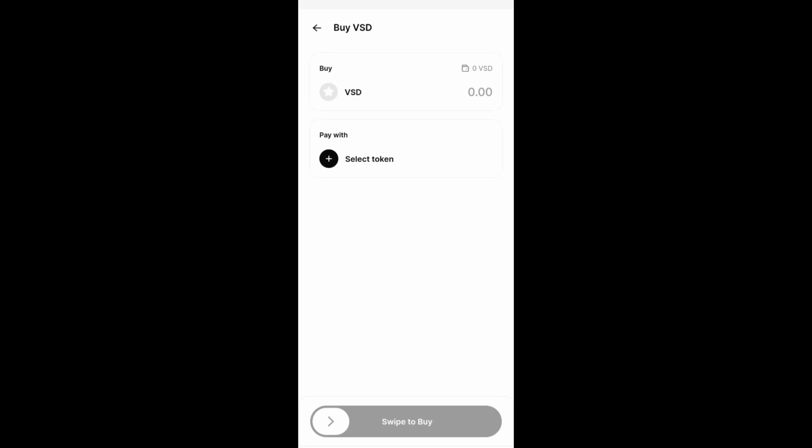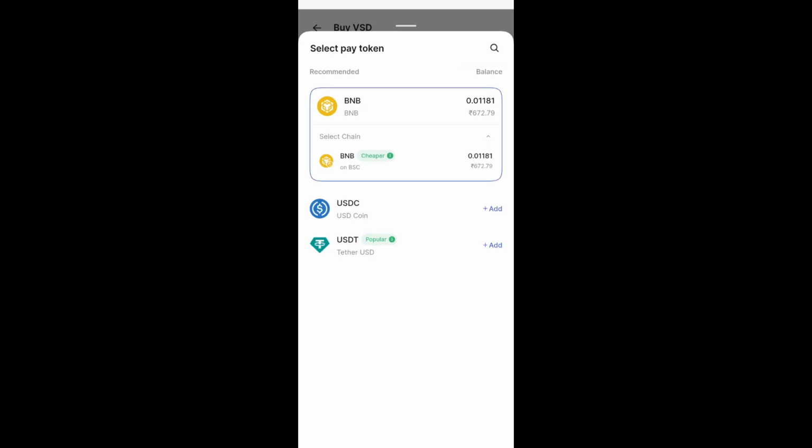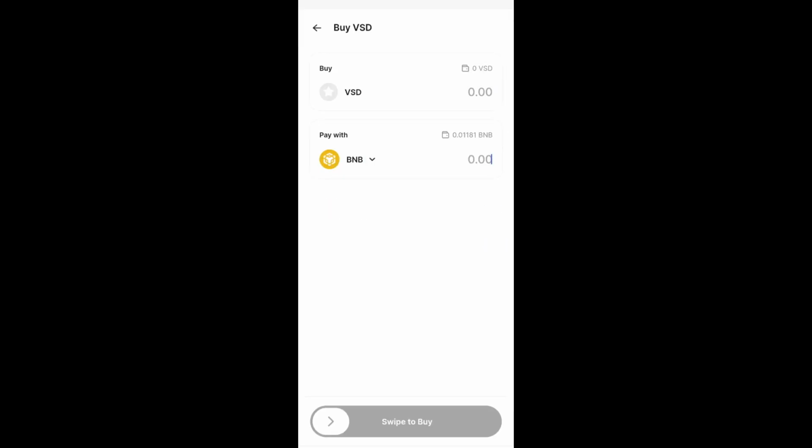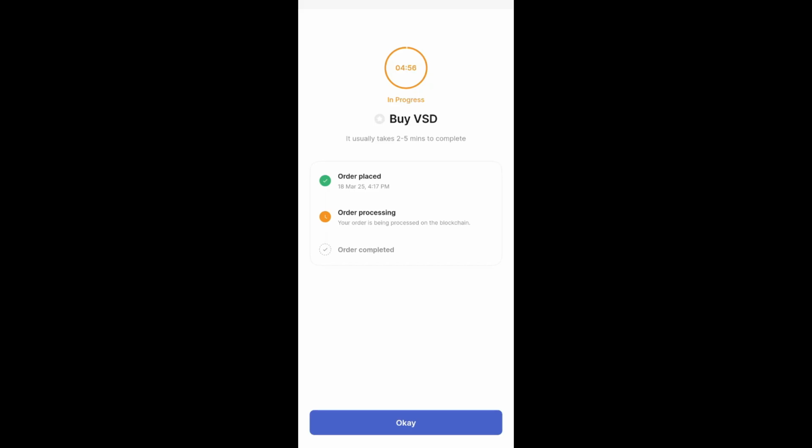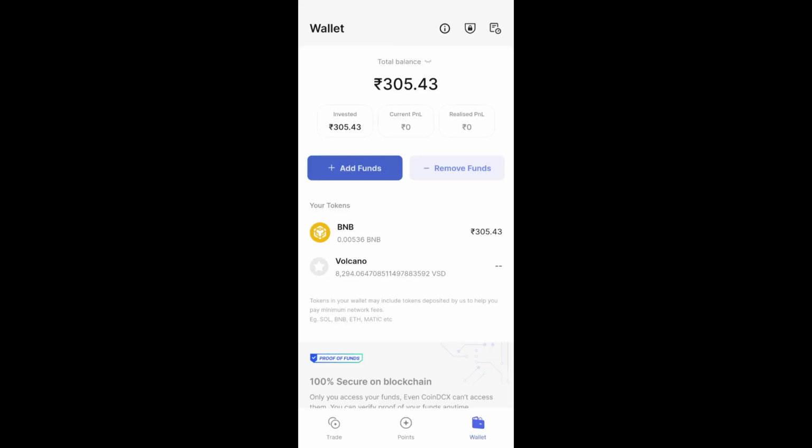So yes guys, here I'm buying VSD and down below it's showing pay with. So here I'll pay with BNB, and to do that click on select token. I'll select BNB again. Here I'll be spending 50%, like 0.0059 BNB, to get around 8295 VSD tokens. Now swipe this to buy. Yes guys, my transaction is in progress now and my BNB here will get swapped to VSD token, and this will take around just 2 to 5 minutes' time. That's it. And once the transaction gets over, the VSD token will reflect on my Web3 wallet just like this.